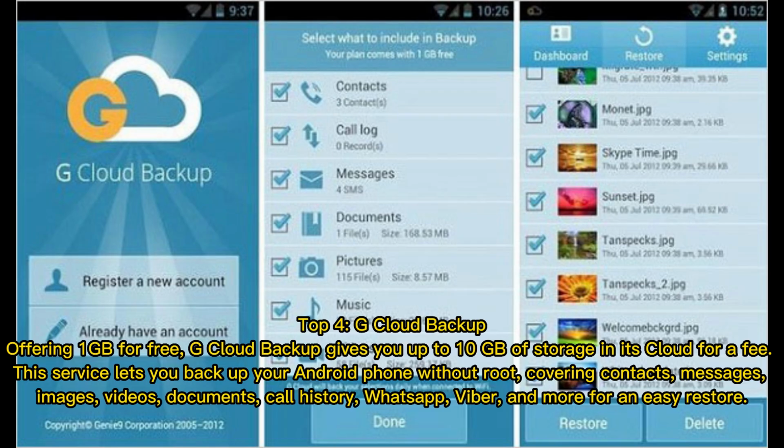Top 4. G-Cloud Backup. Offering 1 GB for free, G-Cloud Backup gives you up to 10 GB of storage in its cloud for a fee. This service lets you back up your Android phone without root, covering contacts, messages, images, videos, documents, call history, WhatsApp, Viber, and more for an easy restore.